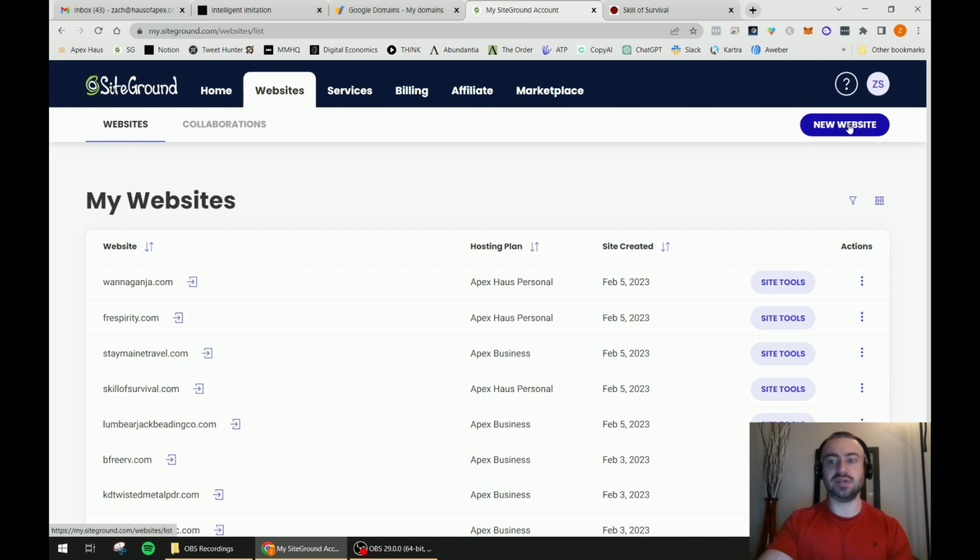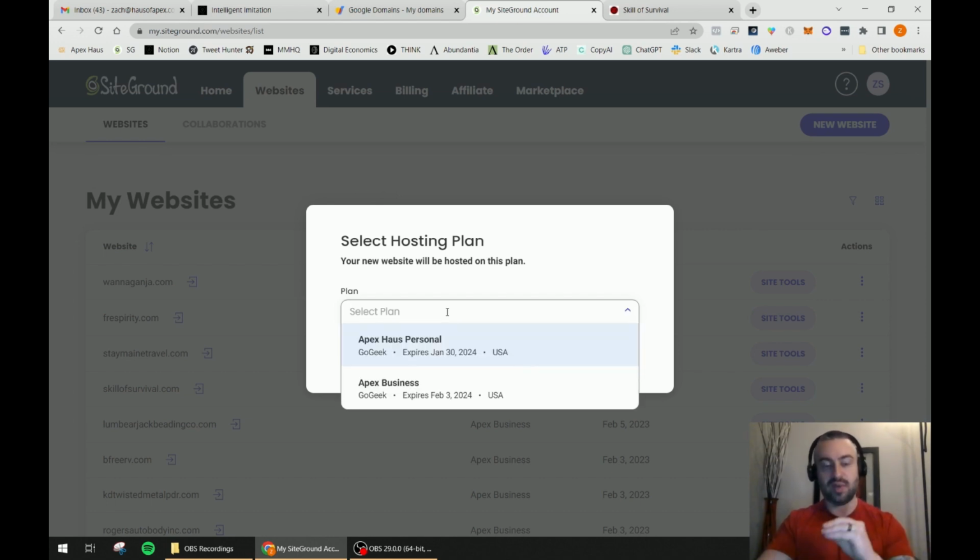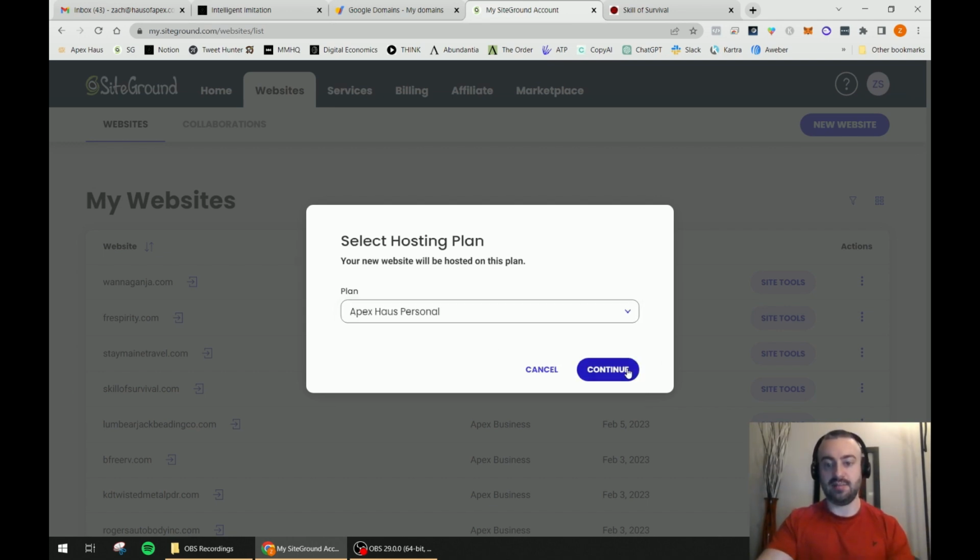So what you're going to want to do is just come up to here on the top right where it says New Website and click New Website. Now, if you only have one hosting plan, this shouldn't pop up. It'll just automatically go to the next screen. But because I have 2 of them, one for my personal stuff and one for my business, I do have to select which hosting I want to do. So I'm just going to go ahead and click that and click Continue.